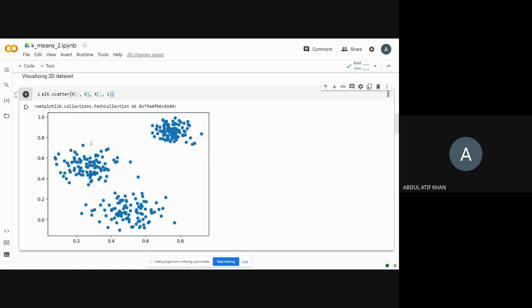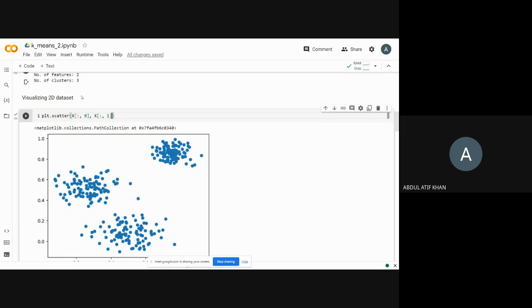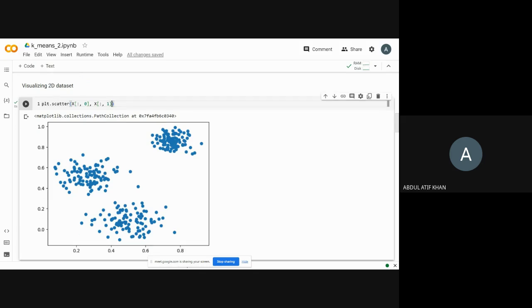And in this we can see that this data set contains a total of three clusters, and those clusters are nothing but three blobs. So these are centroid-based clusters, and we can apply k-means on this, and k-means is suitable for detecting clusters in such kinds of data sets.